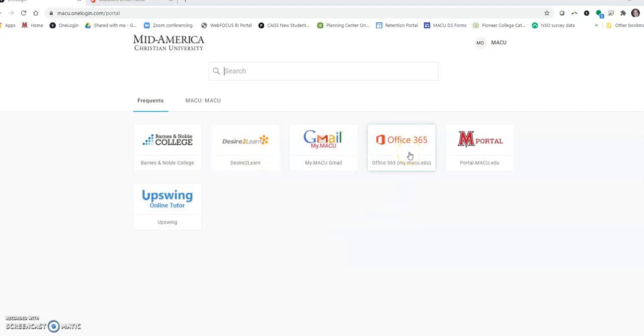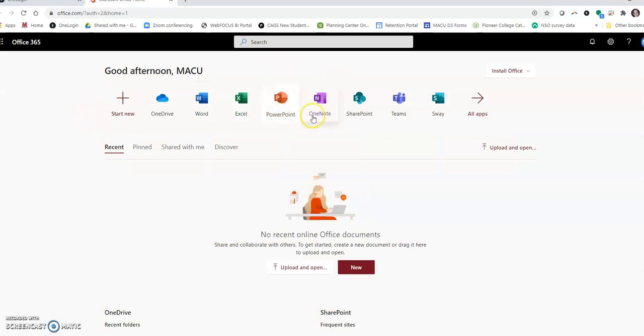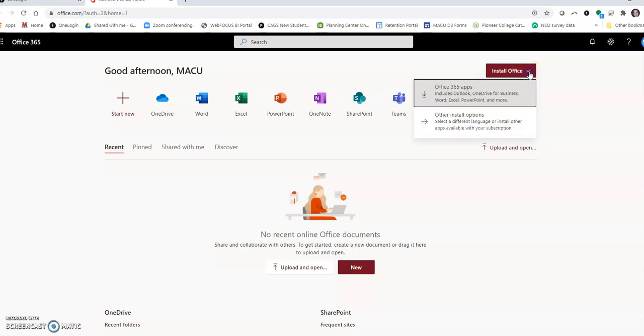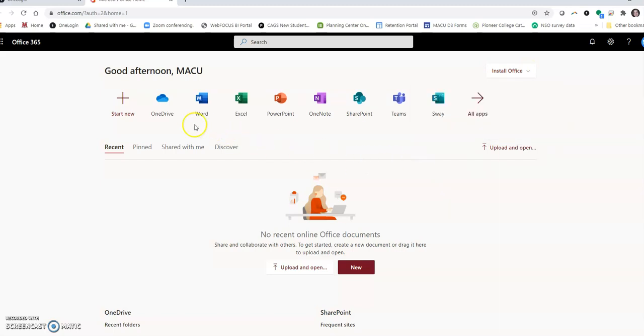Microsoft Office 365 is also available for free for all of our students for the duration of their time here as a student. To access that Office 365, you will click on the tile and you will be redirected to a page where you may access Word, Excel, PowerPoint, and many other systems that you may use in class. If you have just purchased a computer and you would like to install Office on your computer, you may do so by clicking the Install Office dropdown and follow the instructions. And once again, you will have access to all of this information for the duration of your time here as a student for free.